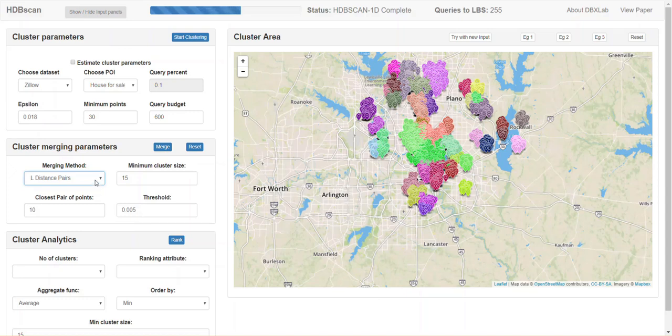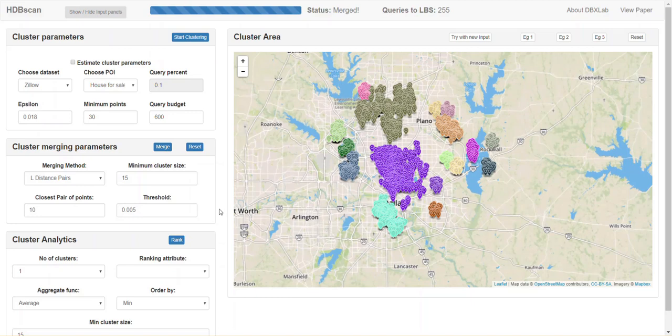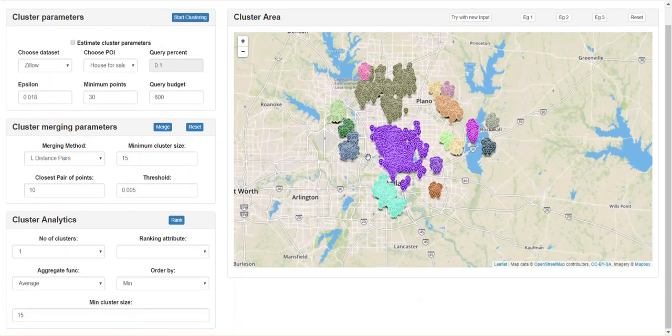Here we want to choose L distance pairs, and we want to set any cluster that's going to be outputted by this merging parameters to be a minimum of 15 points. The closest pair of points signifies that the merging method is actually going to take 10 closest pairs of points between two clusters and see if they fall within a certain threshold, and if they do, it's going to merge them. So let me go ahead and give merge. Once it is merged, you can see the different clusters on the map with different color coding.